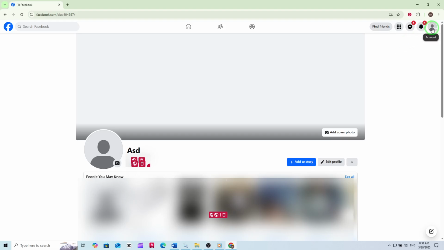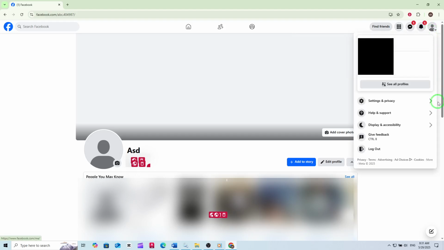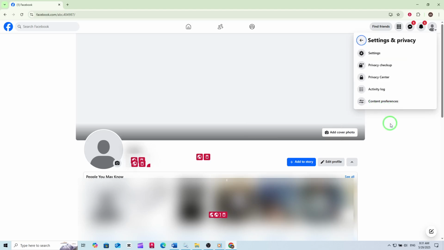Now, look for the menu on the left or the top of the page, depending on the latest layout update. Find and click on Settings and Privacy. This may be a drop-down option, so make sure to expand it if you don't see all the choices right away. From there, click on Settings. This will open up a new panel with various options related to your page management.